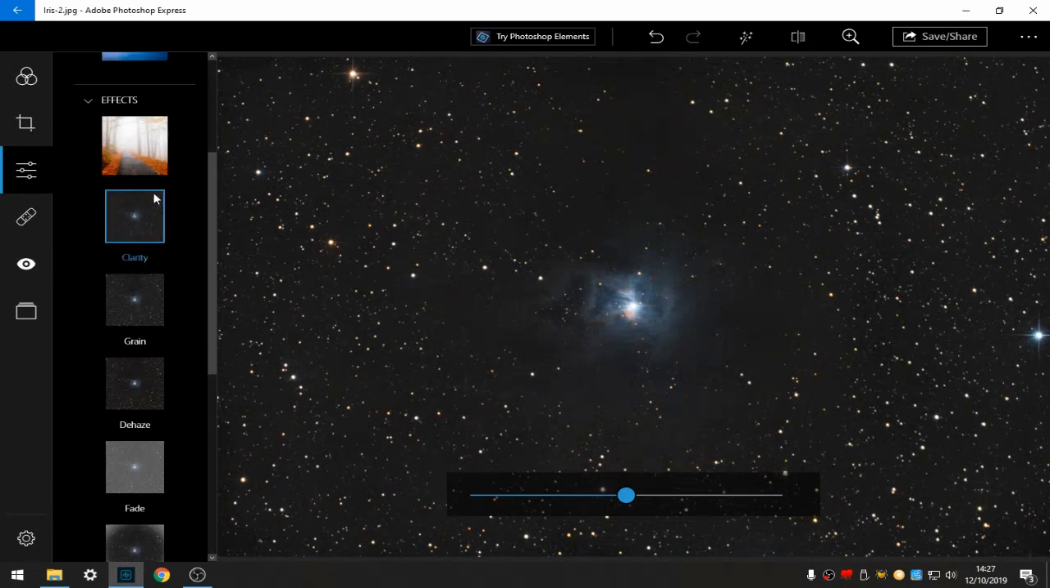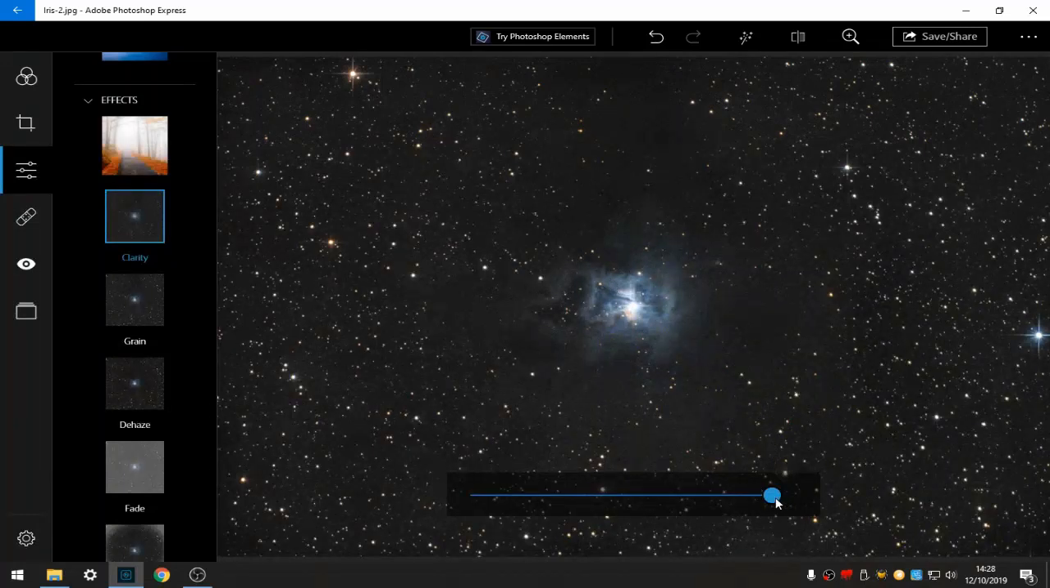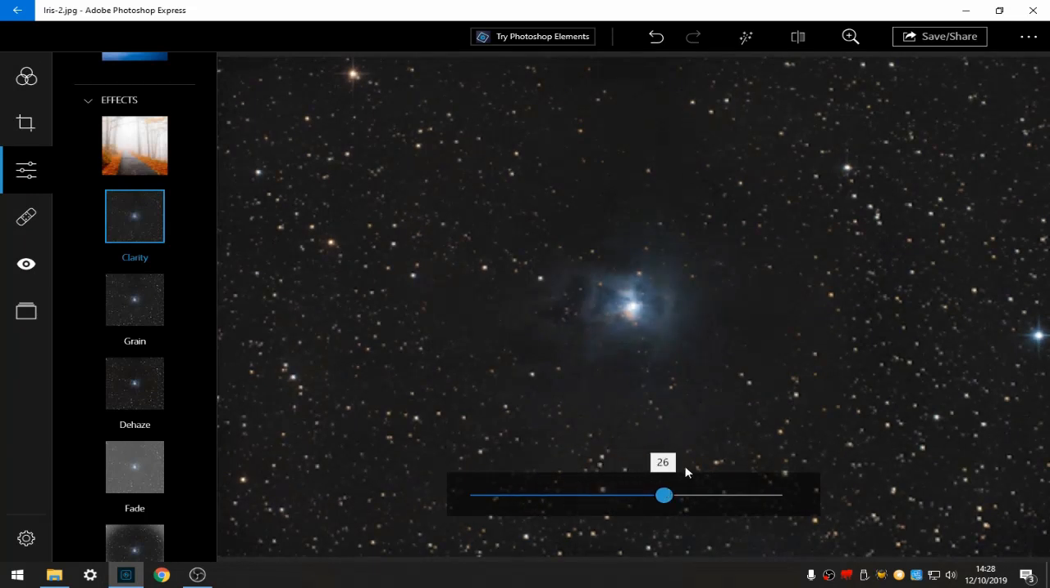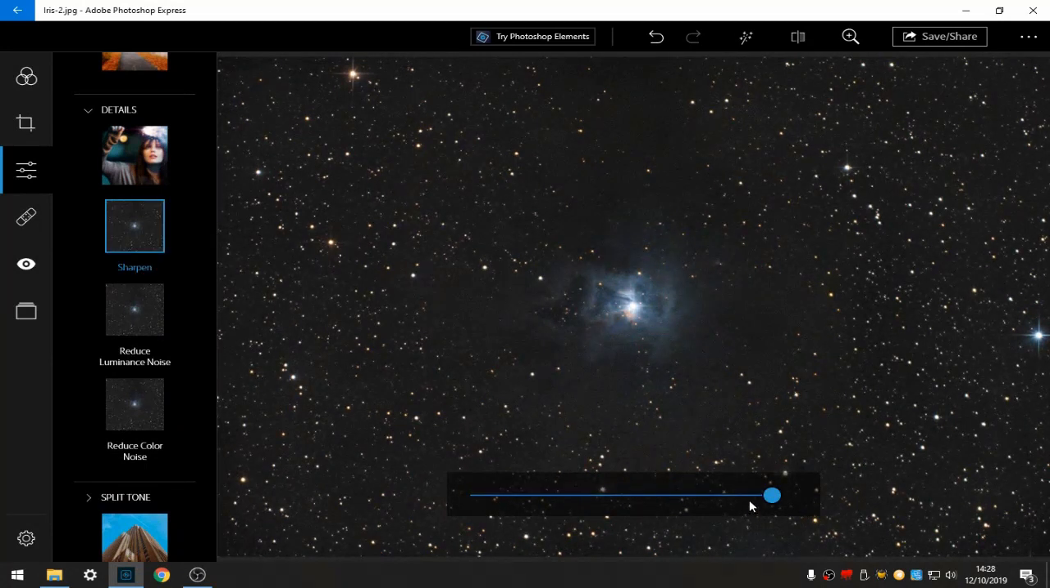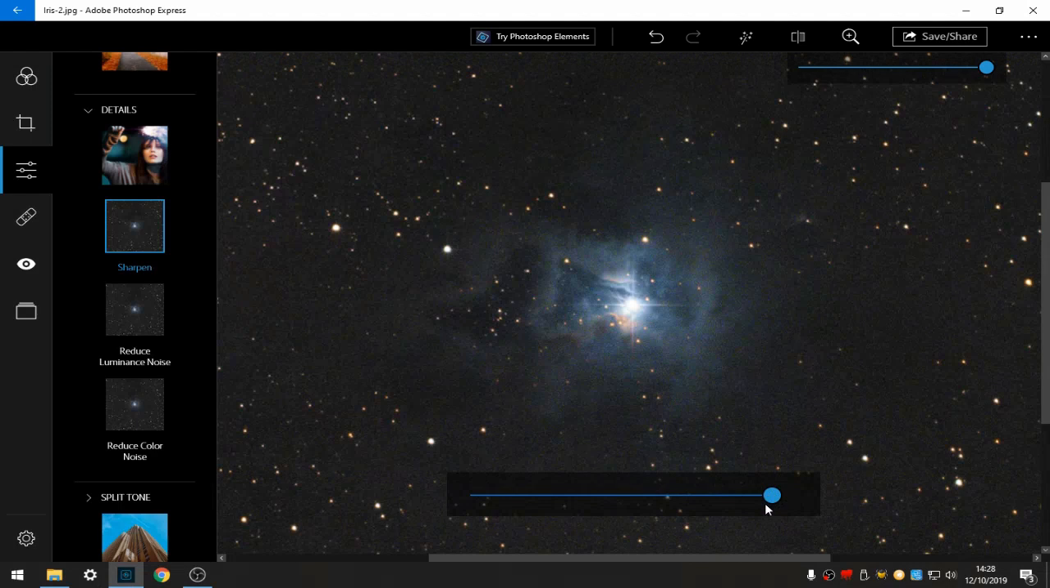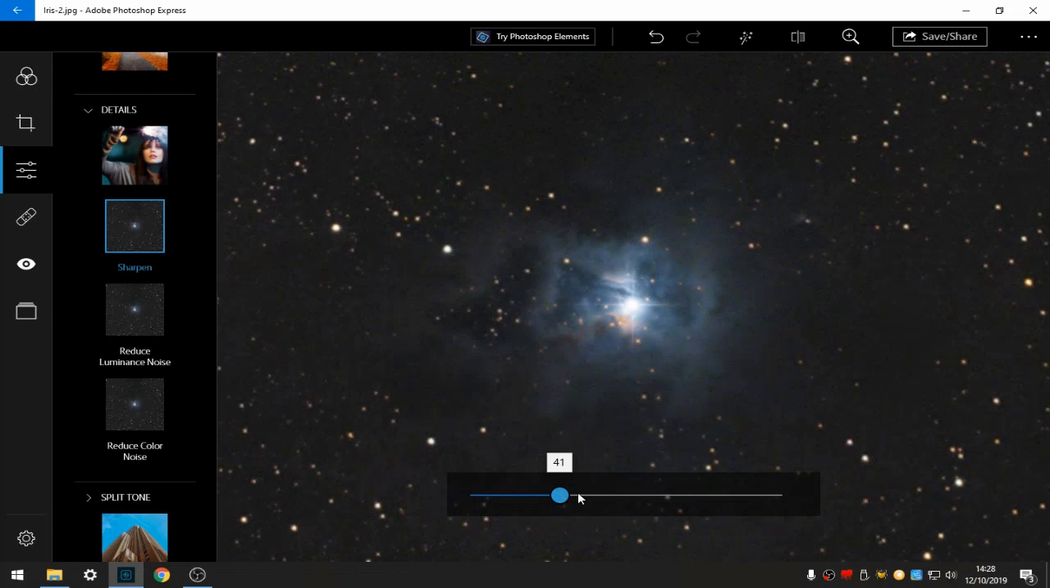Effects. This one can be good, clarify, or it can ruin an image. It brings out a lot of detail. Most of these tools can be quite aggressive, so I give it a small amount, which is good. Details, sharpen. Got to be a little bit careful with this because it can make some horrible looking stars, etc. That's about 50.